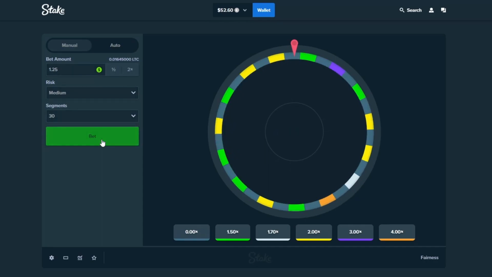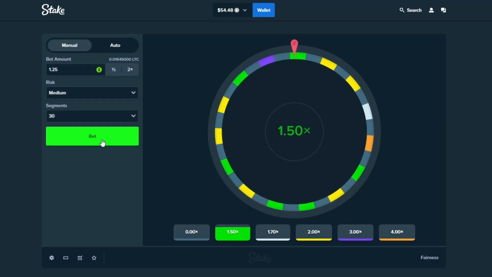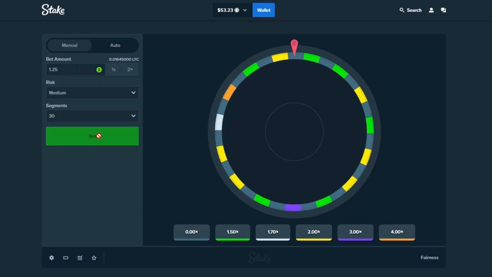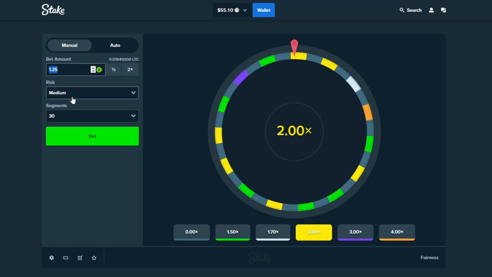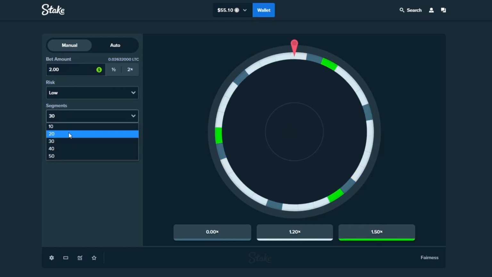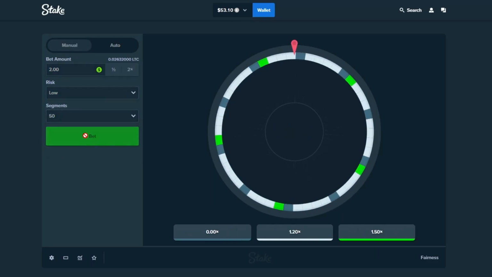Nice calls. See, we're not burning as much as we would be. These wins are coming in now, so let's see what it's doing here. Keeps giving us 1.5s. Nice little 2x. Can we grind up to 60? Okay, let's do $2 bets, low risk. Let's try 50. Let's see how this treats us.